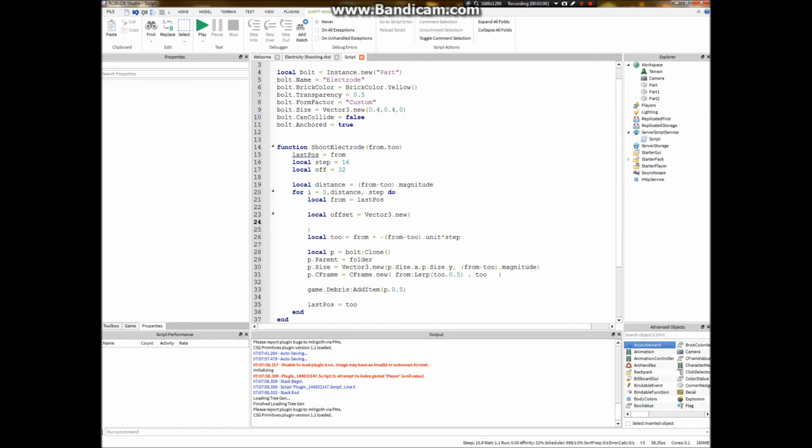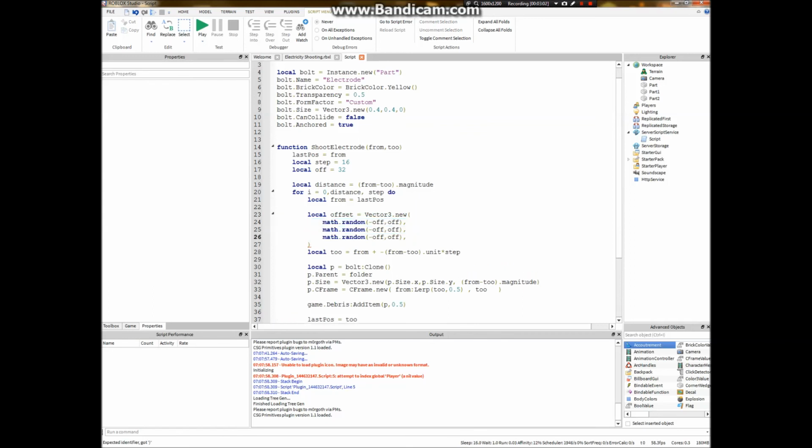We're going to be using an equation called math.random. Math.random takes a variable between one number and another number, and then returns a number either equal to one of these or in between those two numbers. So if I say it's between 1 and 2, it'll either be 1 or 2. That's what it will return. If I put minus off and off, it's going to choose a number between minus 32 and positive 32. And this just gives the spark that we want. So I'm going to copy this because I hate typing this bit of code. Remember to leave the comma off at the end and to put it at these two lines.